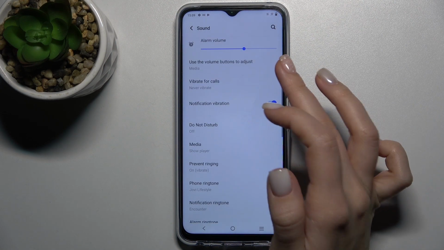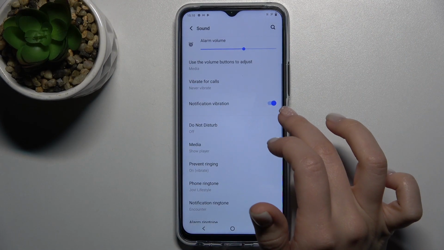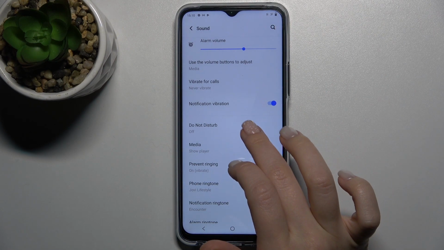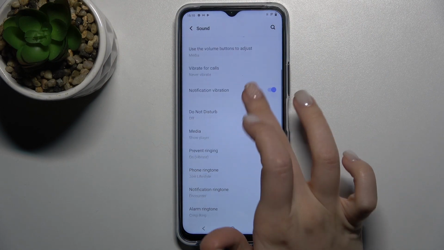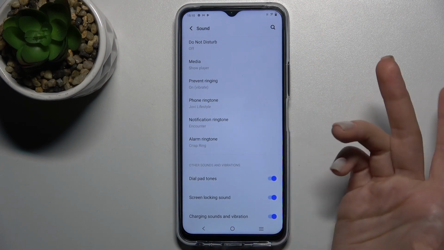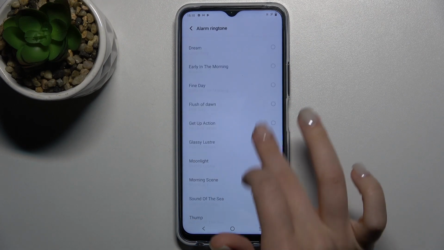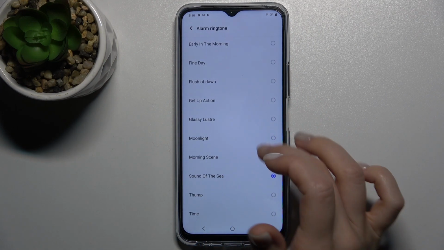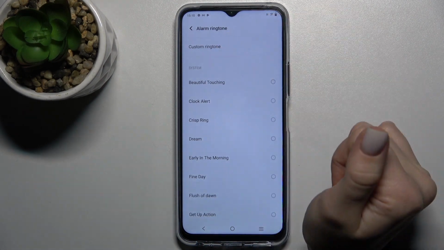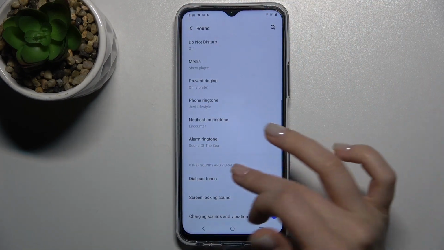So also we got here the vibration focus. We can just turn on or turn off the vibration, the notification vibration for your notifications. Also we can use here the Don't Disturb mode. We can change the ringtone, notification and alarm ringtone. For example, just tap here and you can select one from these available alarm ringtones, or you can also select your alarm ringtone from your custom ringtones from your device.